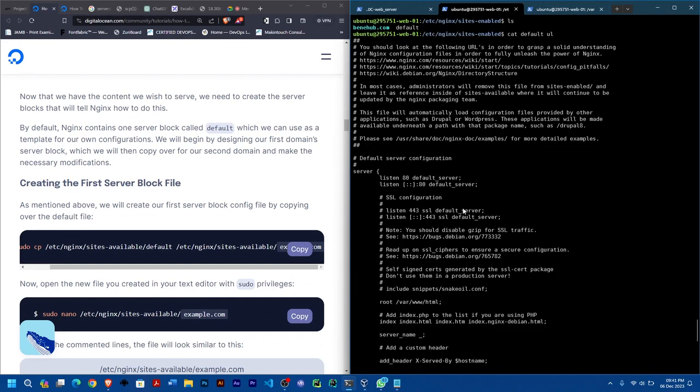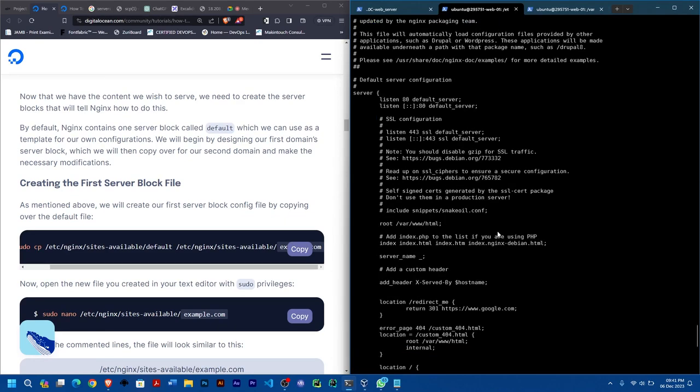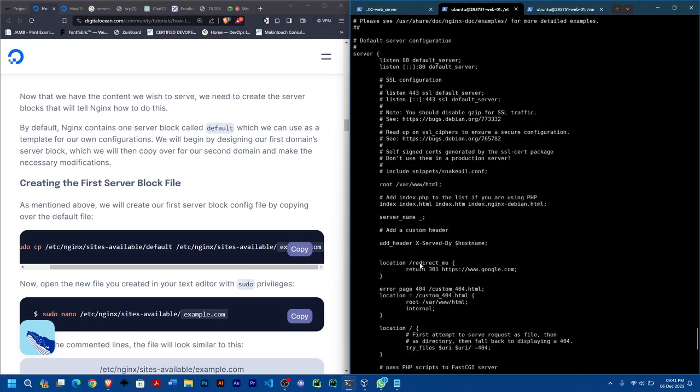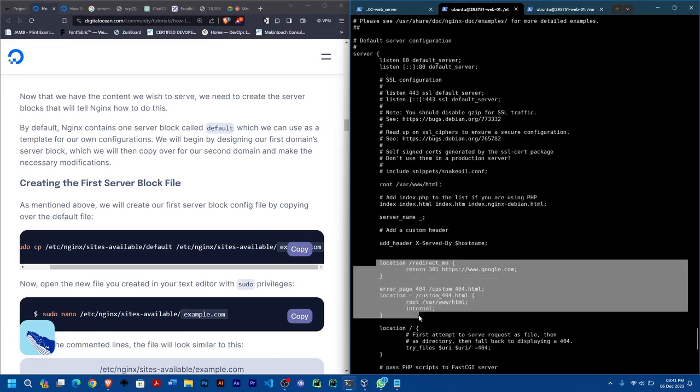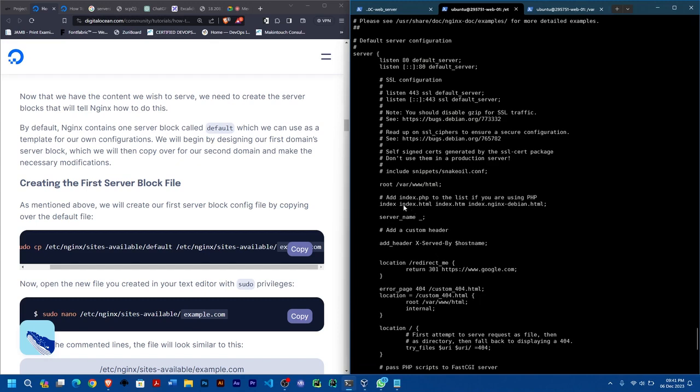Do you grab it? Good, because it's already there. If you remember when we were doing the redirection and error page, we had to include them here, because by default those ones were not included. So we must include them for it to work. But for this one, our index.html file is already included. It tells you that you either use this or you use this.